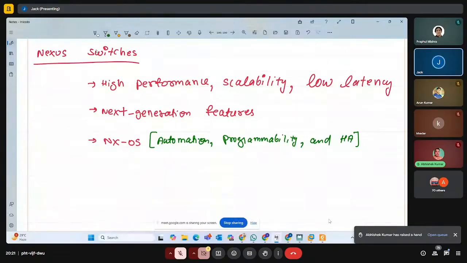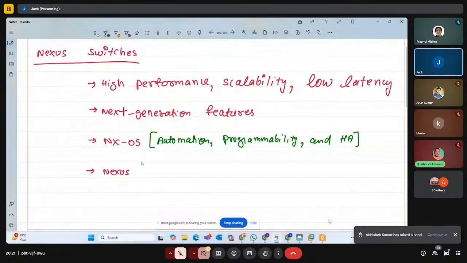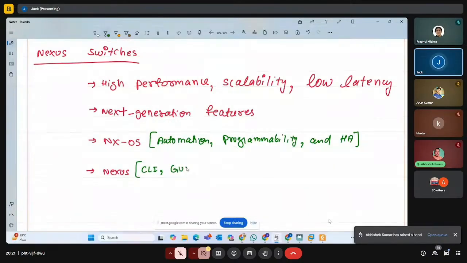Then you will say, okay, how do we manage the Nexus switches or make the configuration? NX-OS and Nexus switches are very flexible. You can configure the Nexus switches using the command line interface, the graphical user interface, and you can also use APIs, application programming interface, to configure the Nexus switches from a remote API agent.